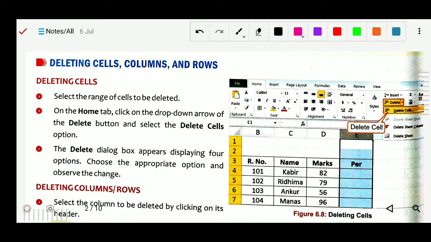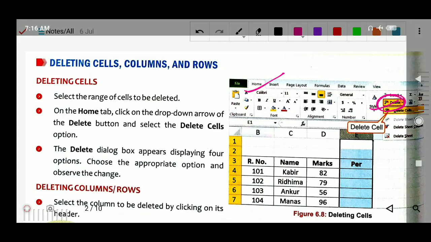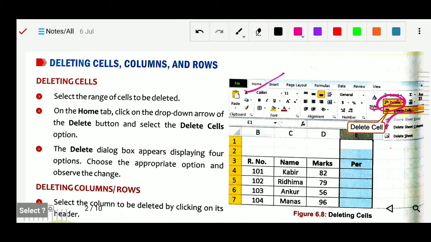So here, in the home tab, you can see there is a delete button. In the delete button you will see there are 4 options. You can choose according to your usage, and you can delete your cells. From here is the option delete cell. You can select it from here and delete your cell.